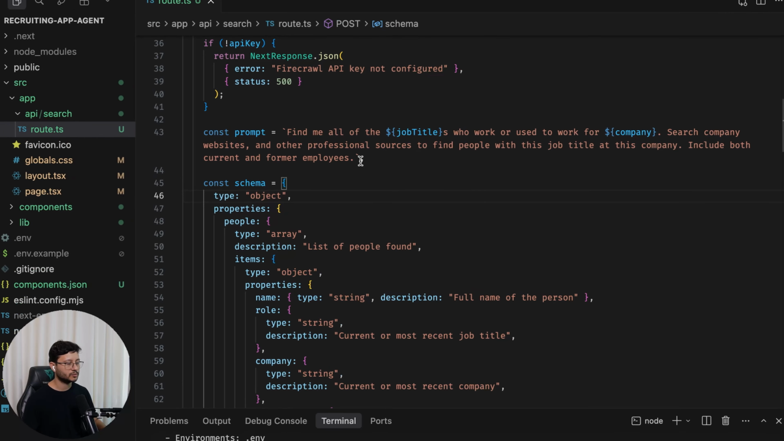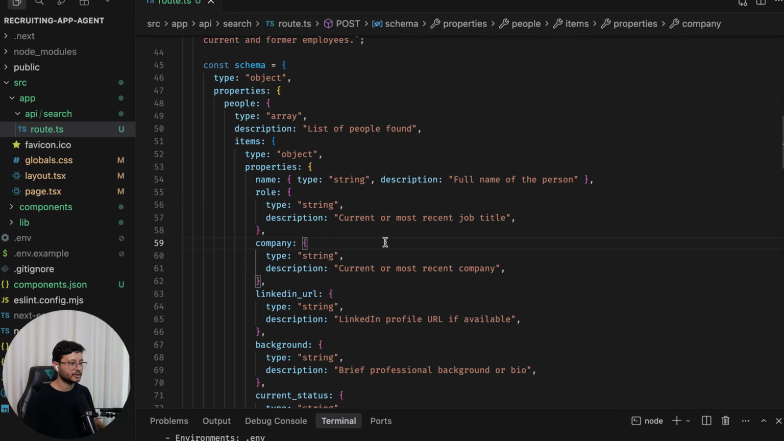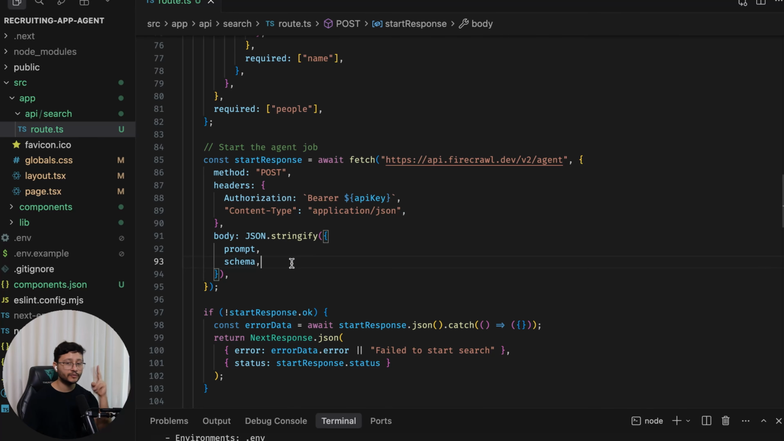Let's check how this was implemented. The prompt is a static "find me all the" followed by the job title variable that is inputted by the user, as well as the company further on, but then "who works or used to work for that company. Search company websites and other professional resources to find people with this job title at this company, include both current and former employees." That is the single prompt that we need, followed by a schema so that, again, we can show that data over in the front end. Those two variables, prompt and schema, are sent in the body of our request to v2/agent from Firecrawl as a POST method. Our Firecrawl API token goes here and we're pretty much done.